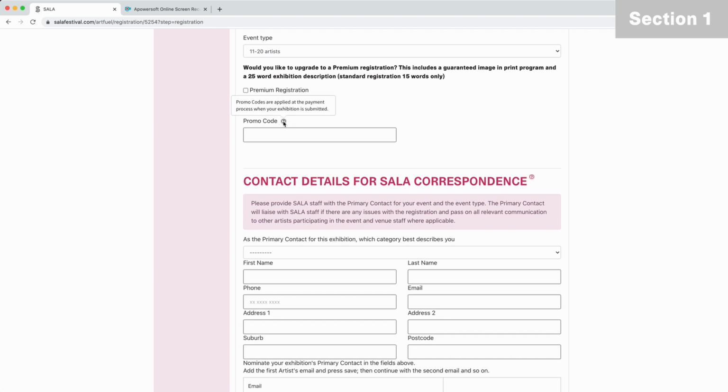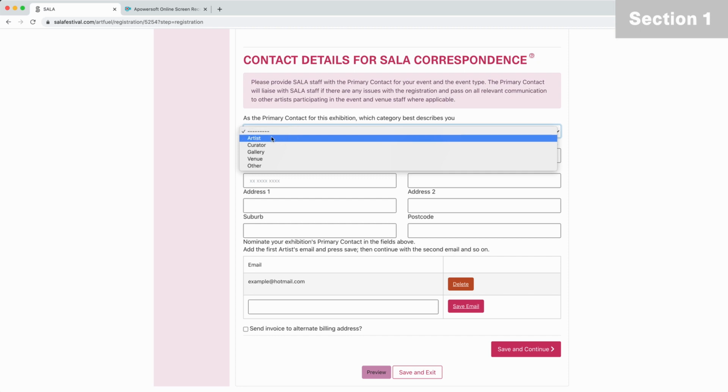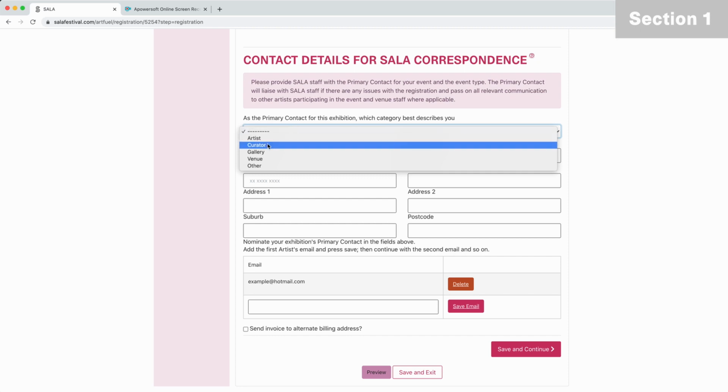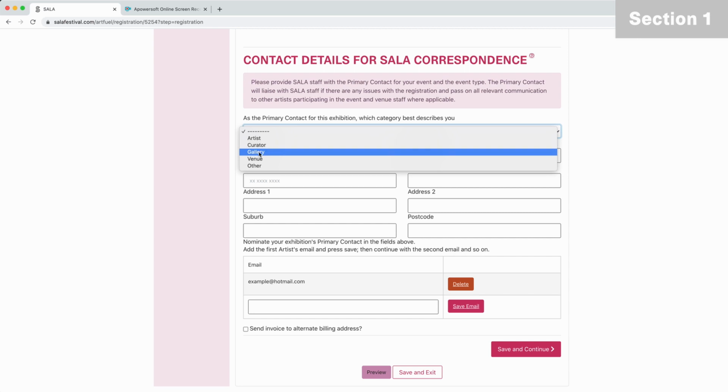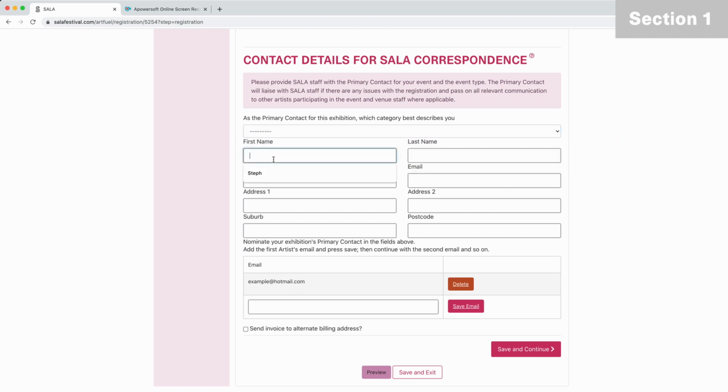The promo code is something that the majority of you will not have to worry about, so I'm just going to leave that. The next section is for the primary contact person. So if you are the person organising this exhibition or event, you should be the one whose details go here. Please let us know if you are an artist, if you are the curator of the exhibition in question, you might be a representative from a gallery or a venue, or you might be something else. So I'm just going to fill in with my work details. You'll obviously have to type yours in.